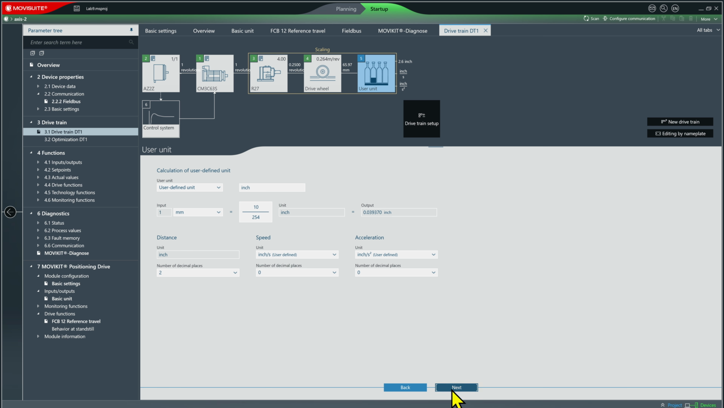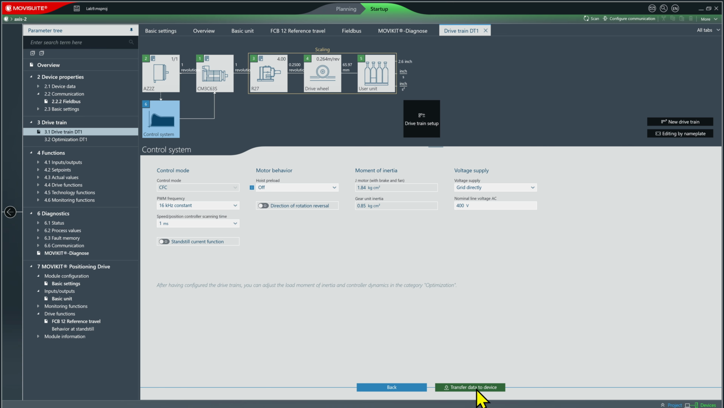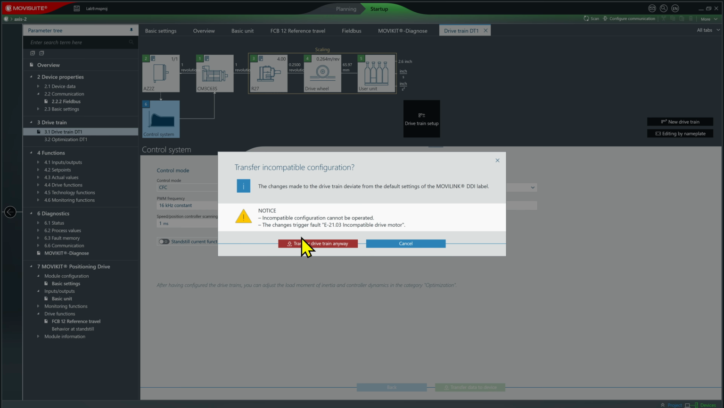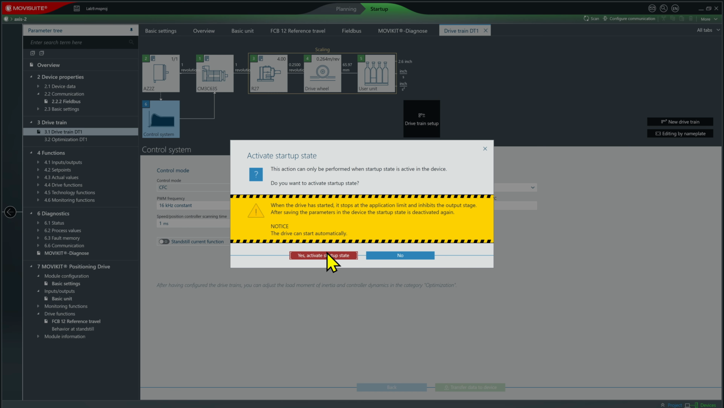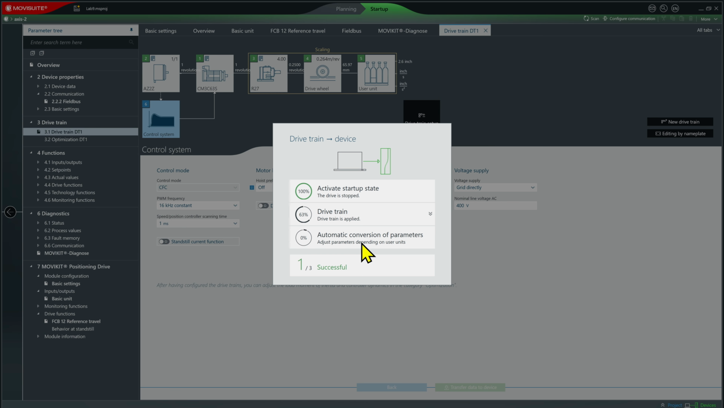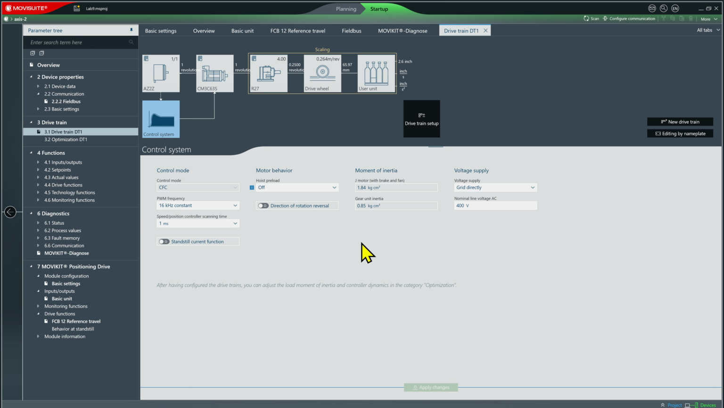All right, now I need to apply this to the drivetrain, so I click Next and finally Transfer Data to Device. And I click Transfer Drivetrain and yes, activate Startup State. And there we go. Everything is all set. We've now reconfigured our drivetrain. We need to test it out now.